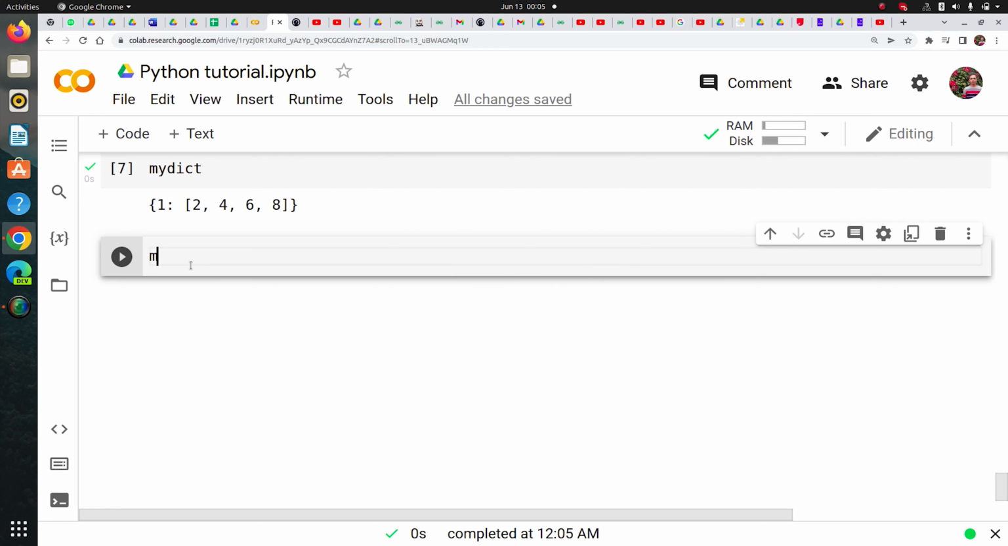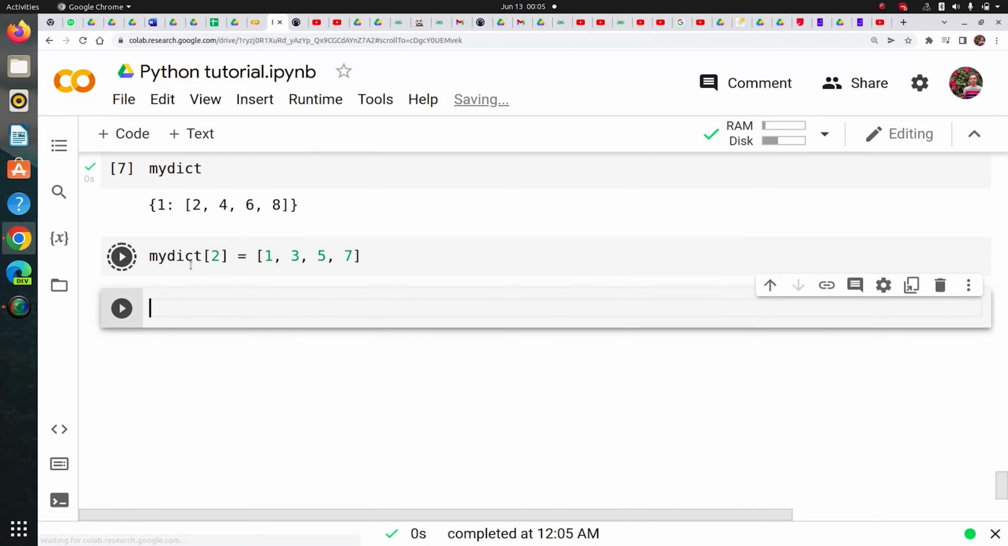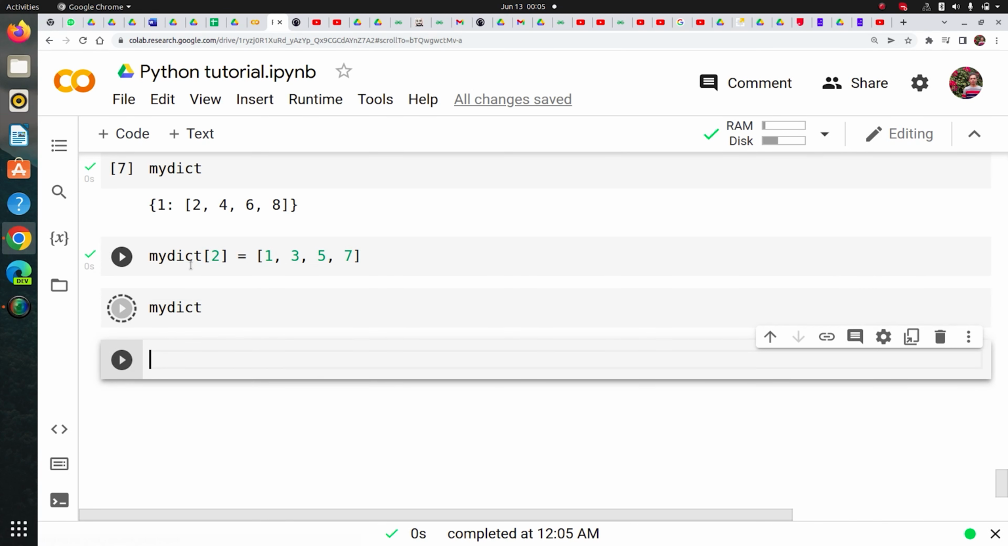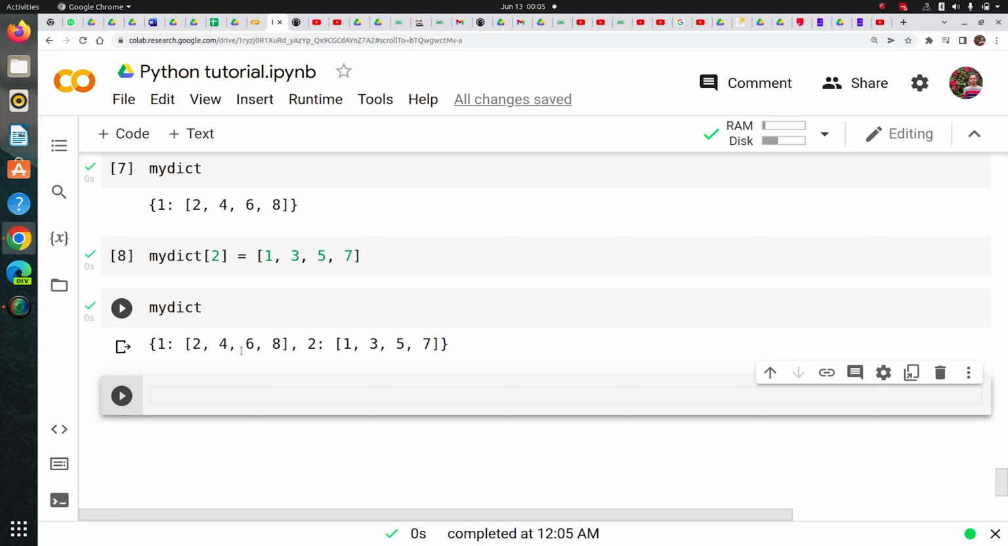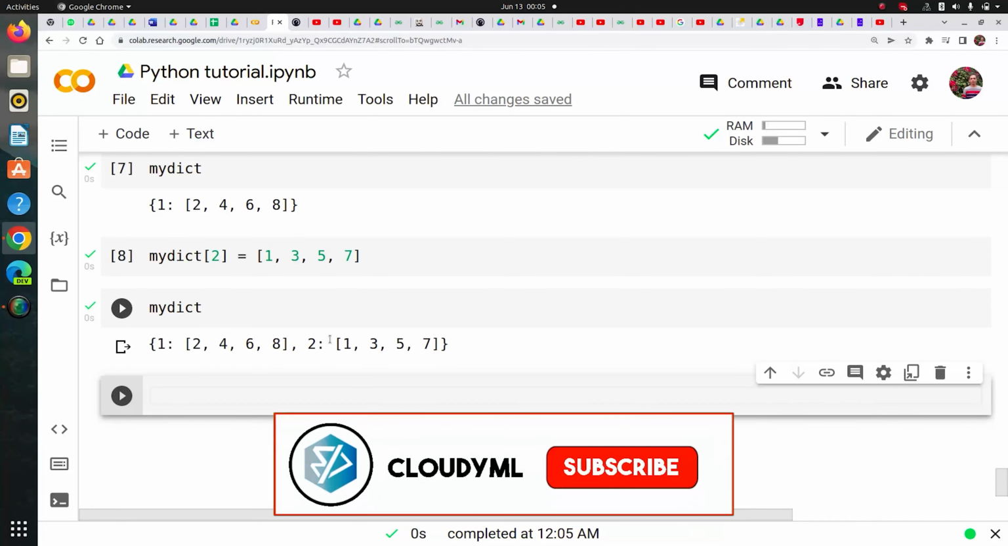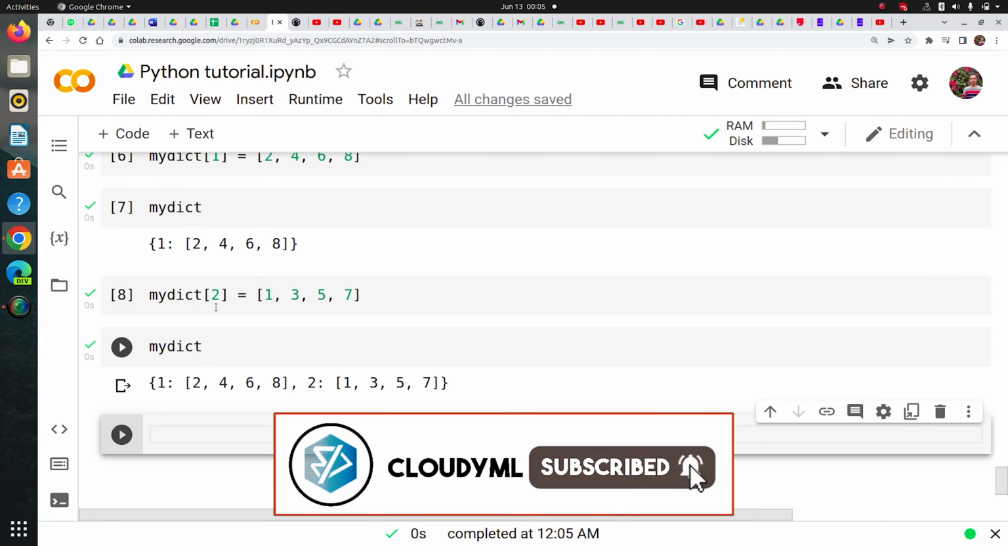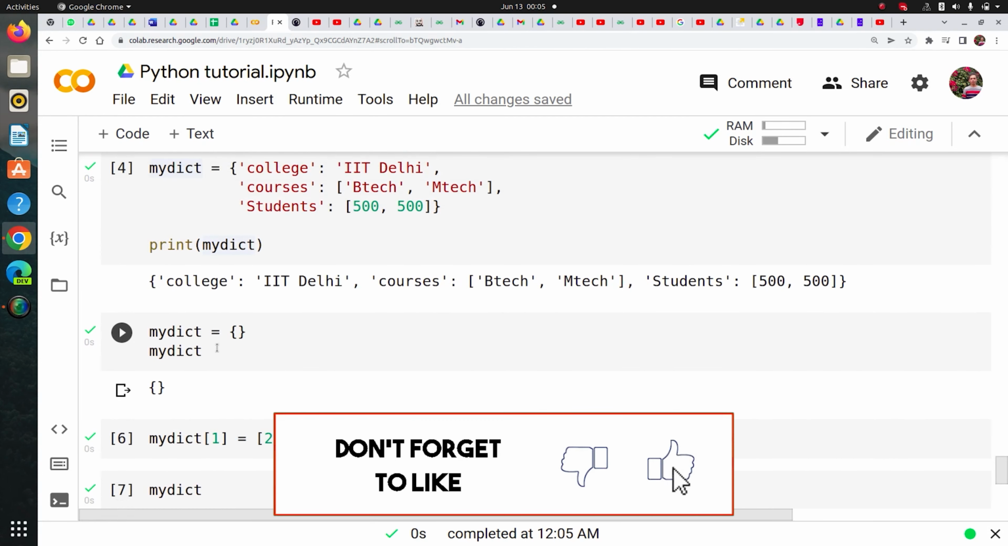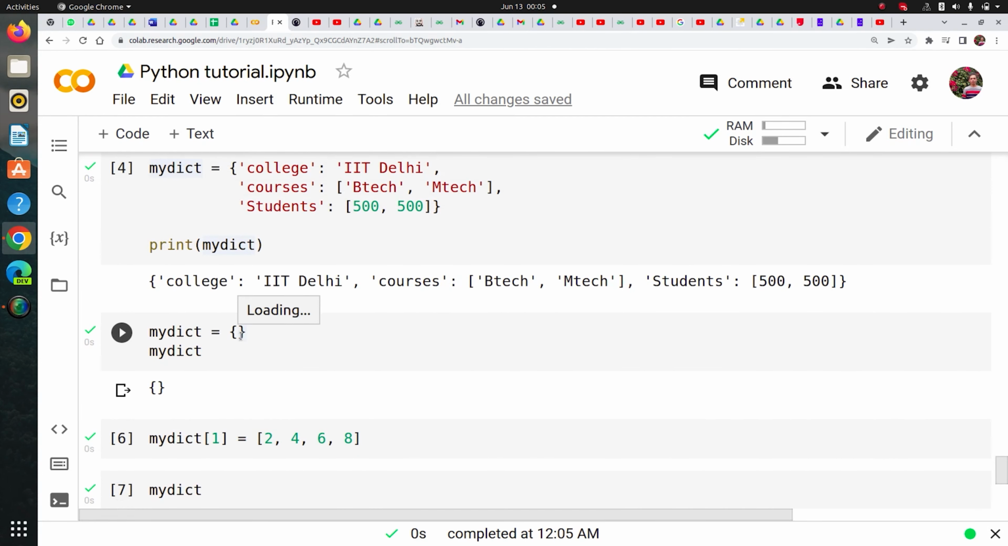Now let me assign another element. Let's say key 2, and I want odd numbers here: 1, 3, 5, 7. And if you print my Dict again, you can see that I have two keys here, 1 and 2. At 1 I have even numbers, and at 2 I have odd numbers. In this way, you can add items in the dictionary.